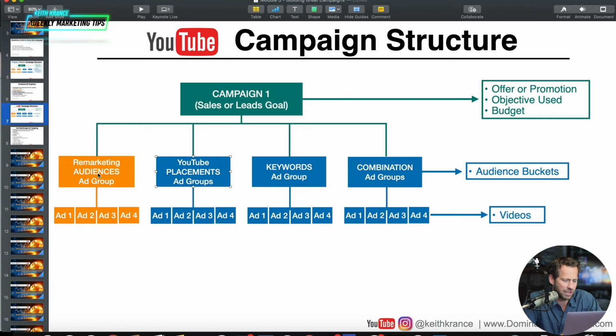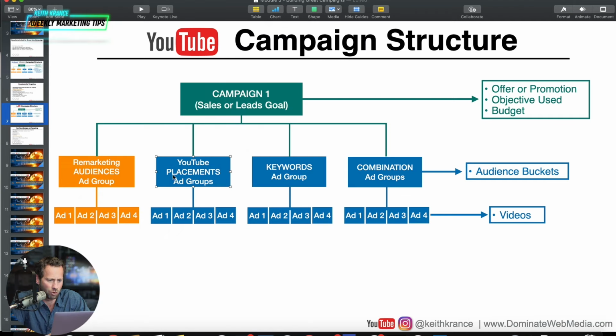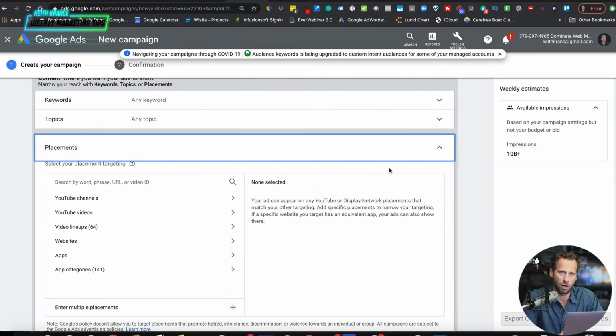And that's why, if you look at the way these are ordered, they're ordered in the way that you want to start. Start with warm, then work your way out to placements, then keywords, then combinations. And the reason I don't have topics on here, topics should be another one, right? But topics is super broad.